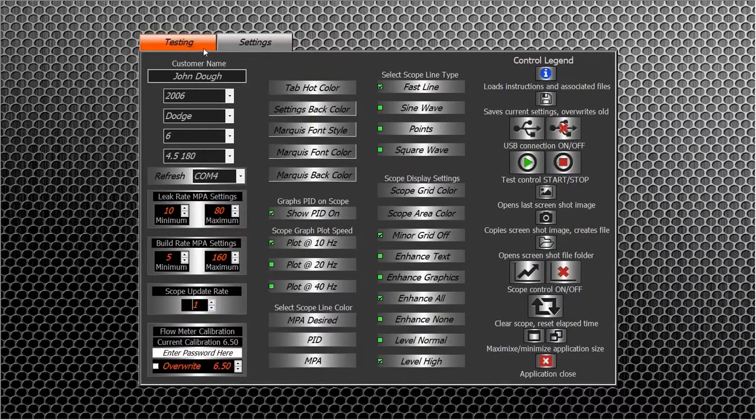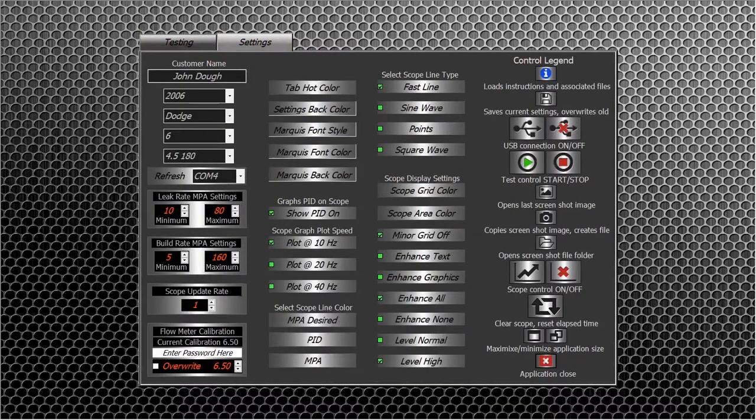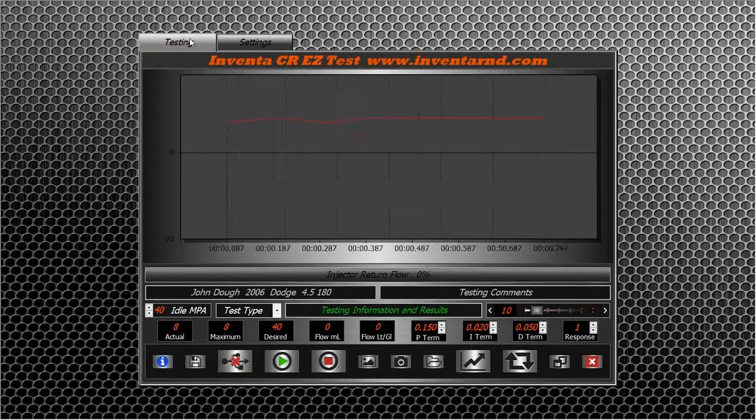This also depends a lot on individual processing power. If you've got an older computer, you can raise this scope update rate so it's not trying to deal with so much graphic information at one time. So you can really reduce the processing power required to operate this program down to where you can use it on a 1 gigahertz processor. We've done that. Or if you've got a fast processor like the one on this computer, you can use all the higher settings.